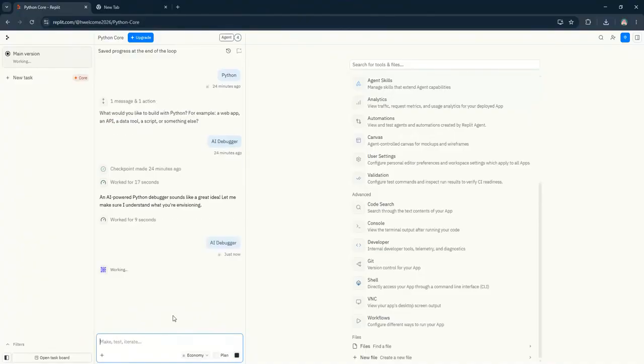If you want to explore further, try the AI debugger. This tool helps identify and fix bugs in your code. With your code open, click the Debug button and let the AI analyze your code. It will highlight any issues and suggest possible solutions.